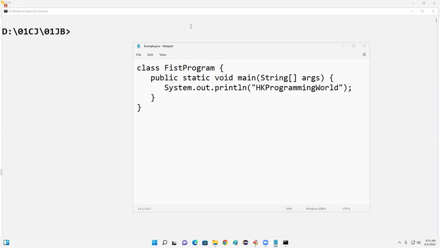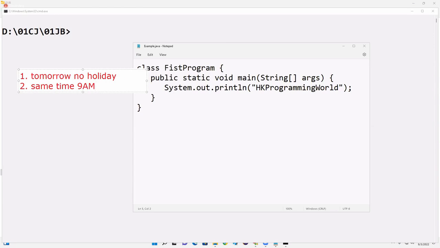So now listen. Point number 1. Tomorrow no holiday. Understand? Tomorrow, no holiday. We have class. Any objection? Objection overruled. Second, same time, 9 a.m. But as online. No offline class. Don't come to the classroom. Okay?